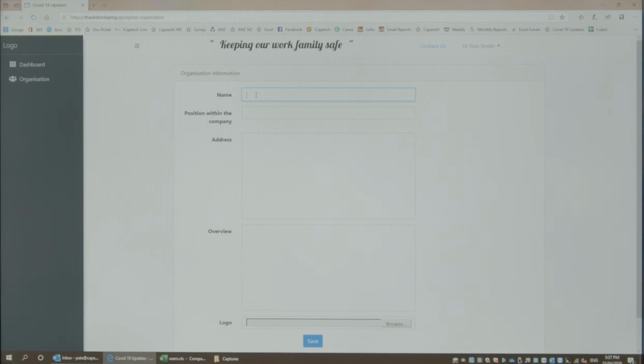So now here we want to name the company, so we're Thanks for Sharing. Position within the company, general manager. I can put my address in there, and in this case it's just a test address. Overview, I can say we are all about keeping in touch with our employees.